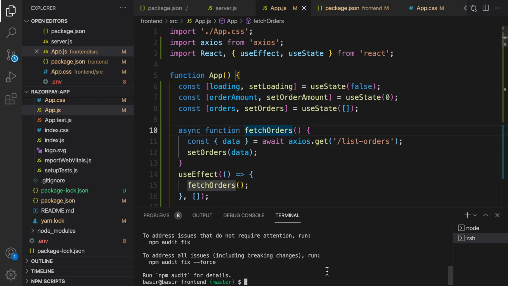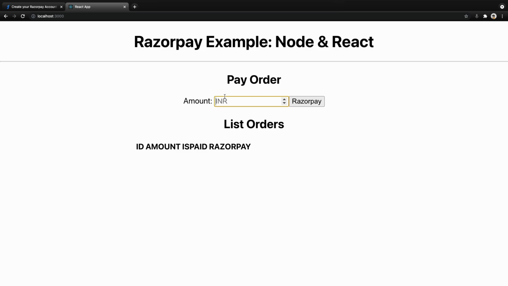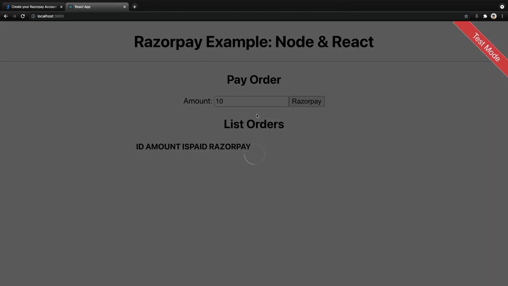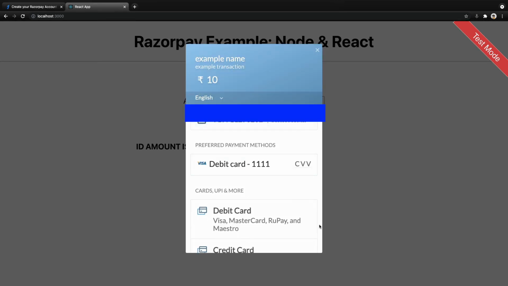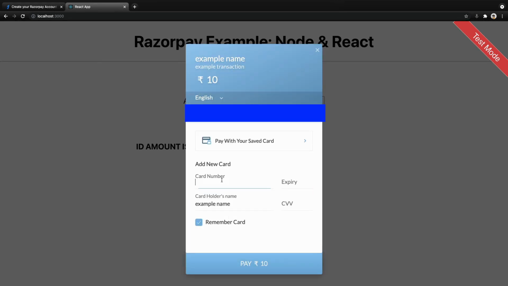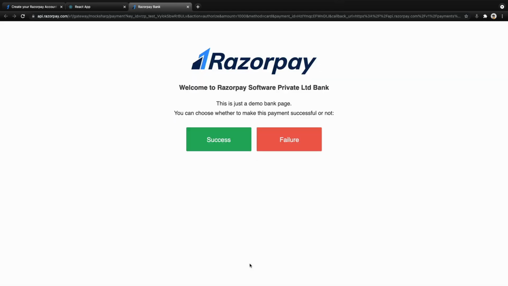Save it and then call npm start and press enter. Enter amount in rupee like 10 and click on Razorpay. We have loading and then we have this modal. Let's test a payment using 5111, and enter expiry and CVV 111 and pay 10 rupee. You will be redirected to the API, but it's just a test payment, and click on success.